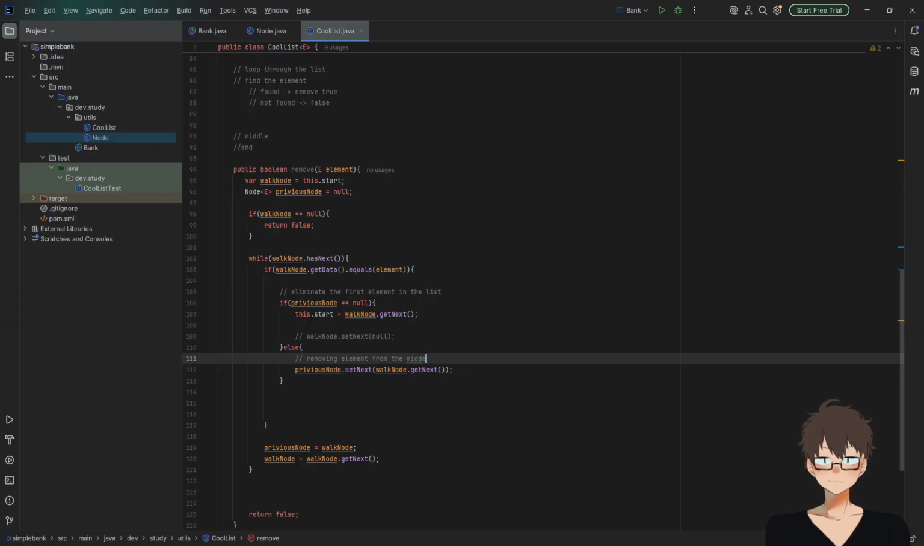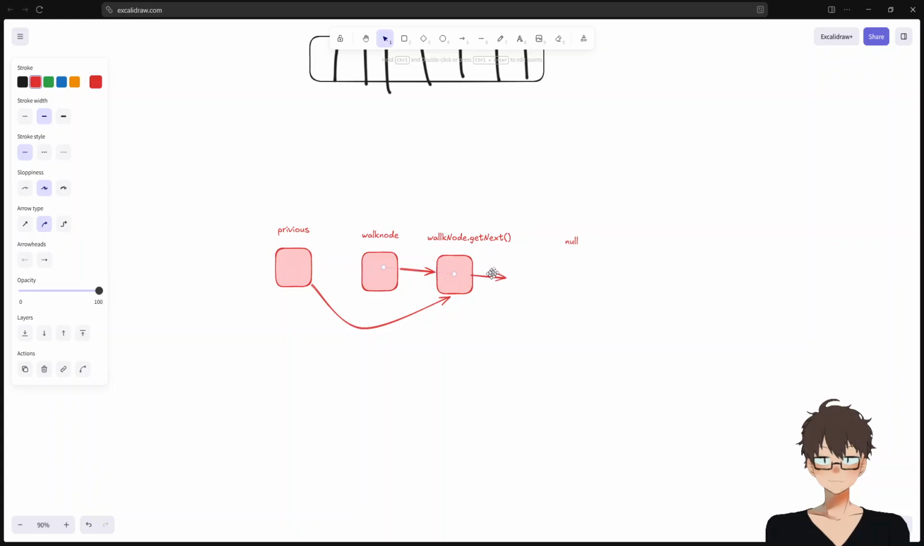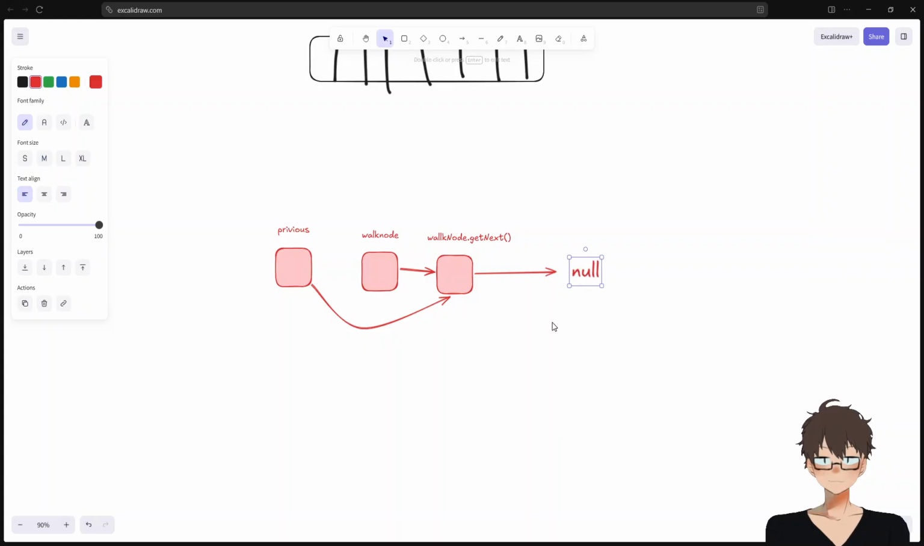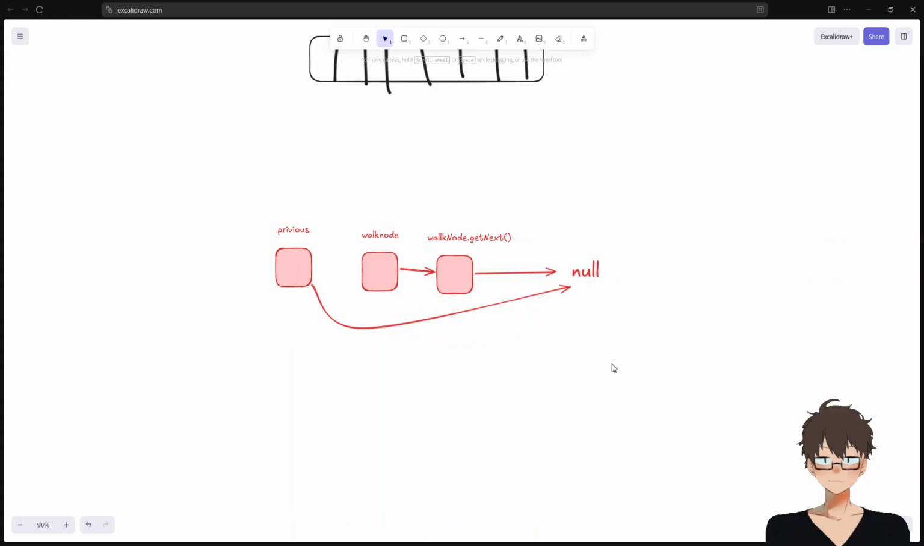Actually, I think this also will handle the null too. Because if the next is null, actually let's draw this again. No, this is okay. If the next element is null, and this here is pointing to the null, let's make it bigger. What I'm going to do is pick this up and just point here. I think actually this solves the problem of the end of the list too.